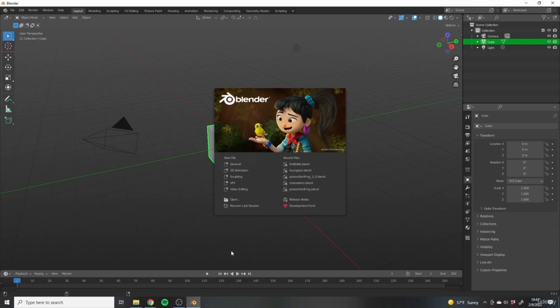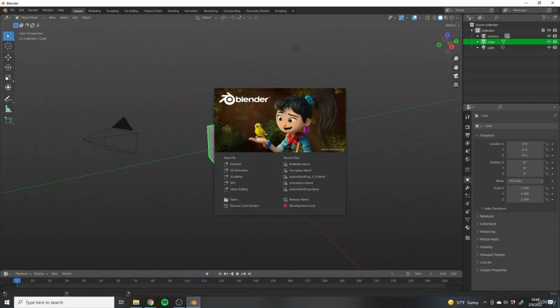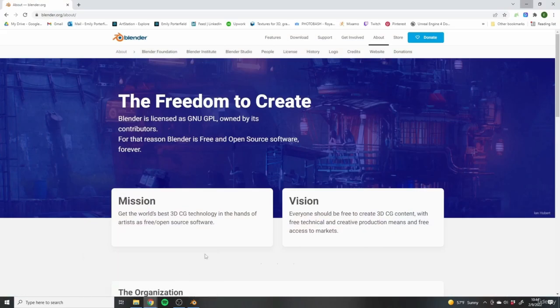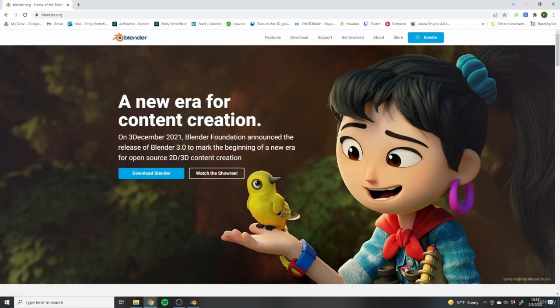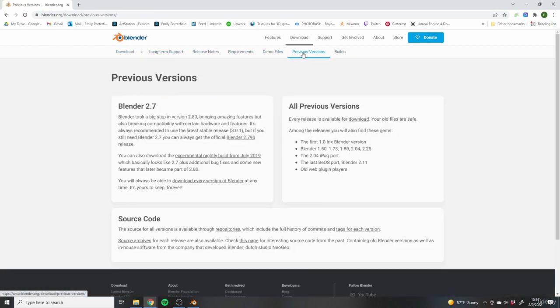I just want to make a quick note before we wrap up the installation video on versions. So like I said, we are using Blender 3.0, 3.0.1 actually, but if for some reason you want or need an older version, those are available to you too. When you go to blender.org, you can navigate to the Downloads tab right here, and up in this top bar, you'll see something that says Previous Versions.